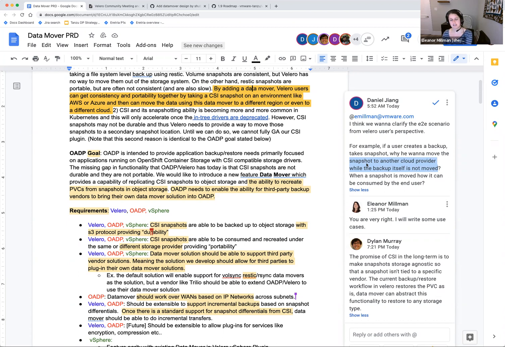When we're doing CSI snapshotting and we have a data mover, are we assuming it'll move it and put it into a data store, or are we assuming that the repo will determine if it's a data store, sorry, an object store or a block store?